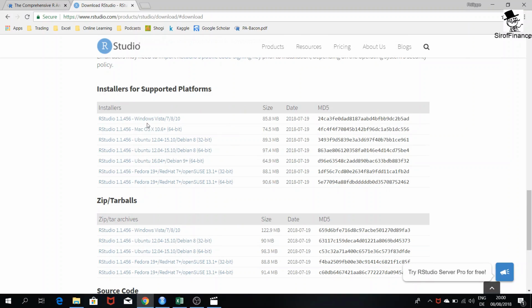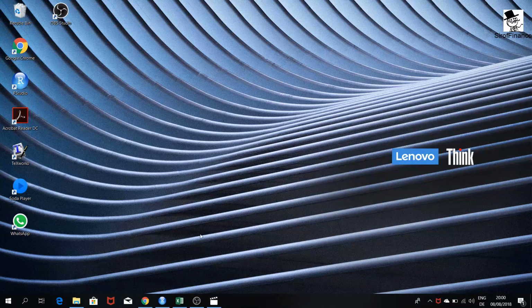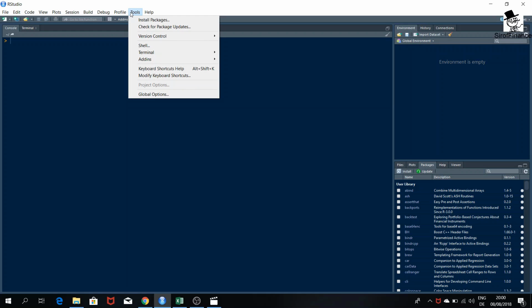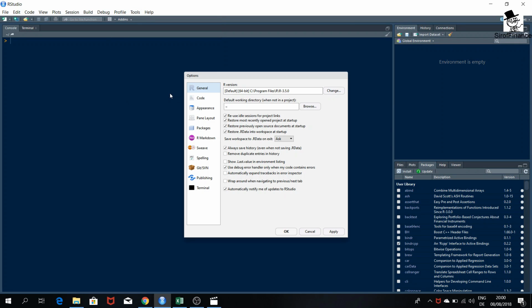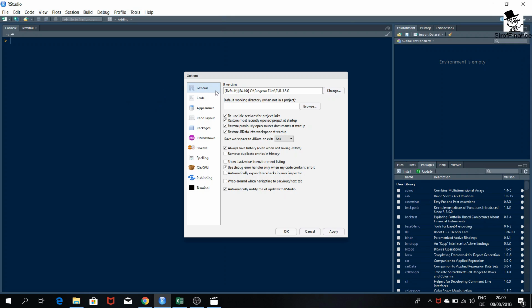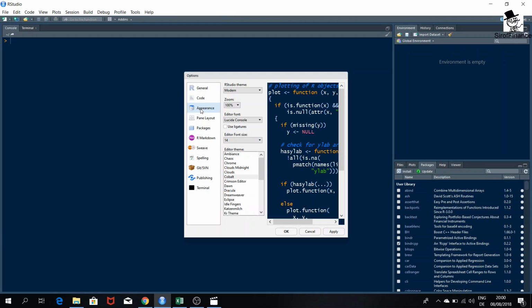So when you're done installing, you will want to open RStudio. And what you might realize now is that your RStudio looks very different from mine. This is because I changed it. I changed the looks of it so that I like looking at it. To be able to change this, you again press on Tools, check Global Options, and you will want to go down to Appearance.